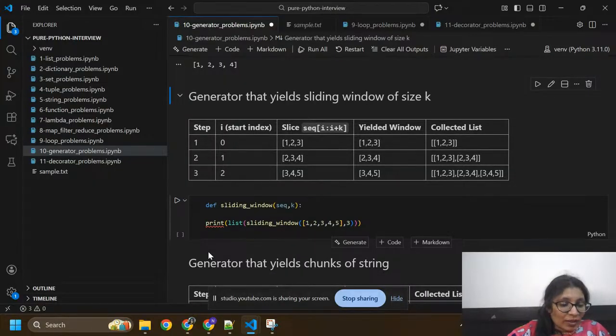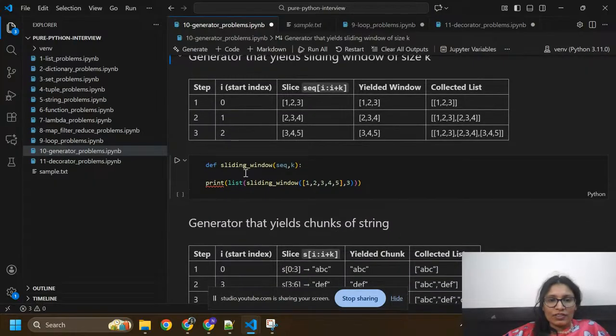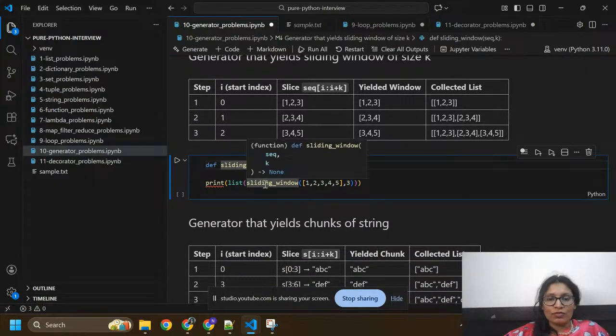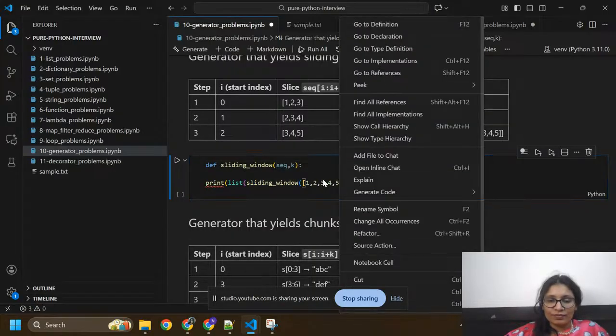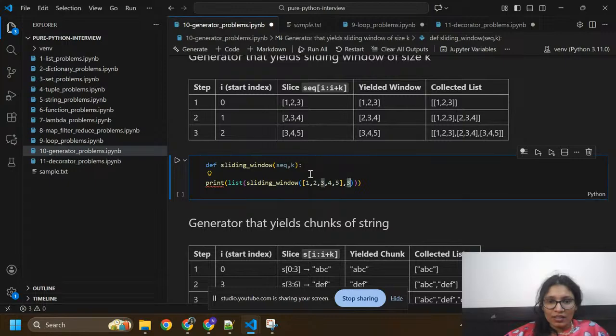Okay guys, how many questions are left? Okay, so this is the function name sliding window. This is also function name. Okay, this is the sequence 1 2 3 4 5 and k equals to 3. Okay, this is the k equals to 3 and this is the sequence in list. Okay, we want output inside the list, that's why I'm going to use list here.